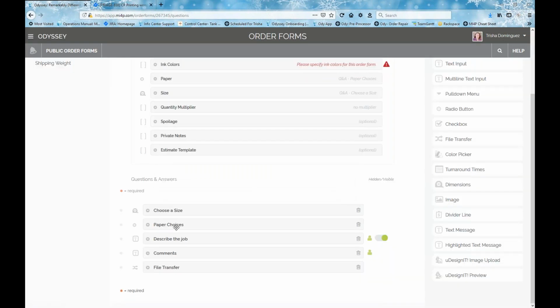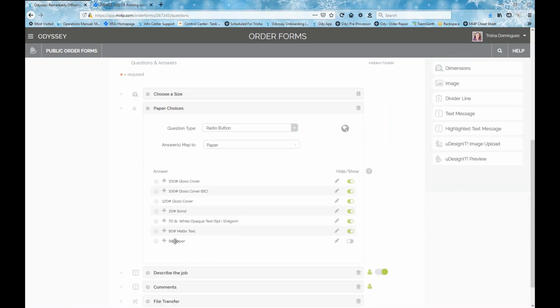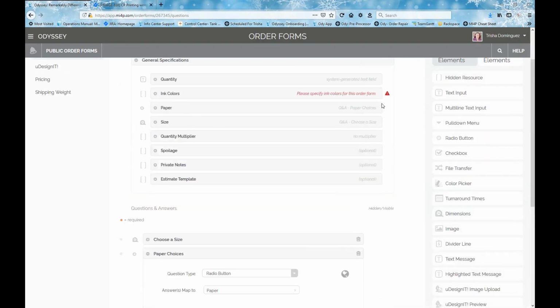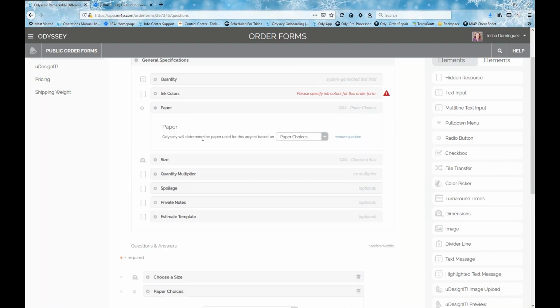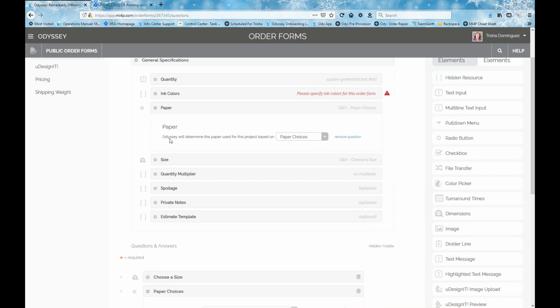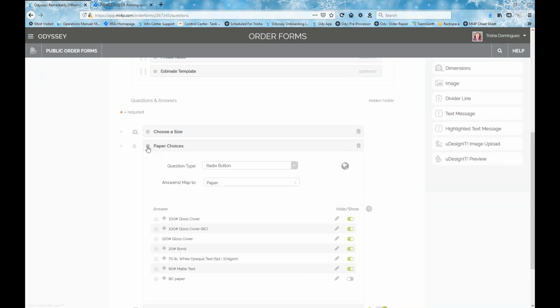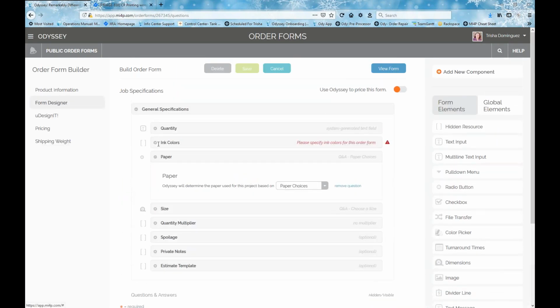Now, as you can see, paper choices is down here underneath choose a size. If I plus this, here are all the options that I have allowed for your print buyers to choose from. I have turned off business card paper. If we go up here to the top, you can see the red triangle has been removed next to the paper. Odyssey knew that Odyssey is going to determine the paper used based on the question paper choices, which I just added down here. So it's kind of a one-to-one. We have size relating to a size question. We have paper up here relating to a paper question. And as you probably guessed, we're going to do the same thing, similar, I should say, with the ink colors.